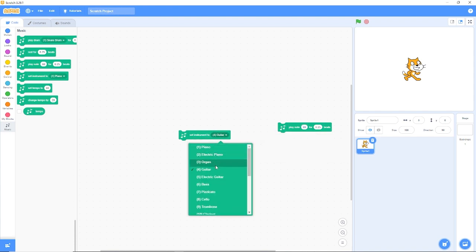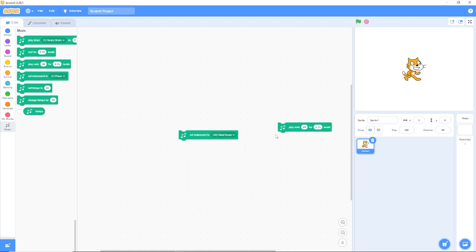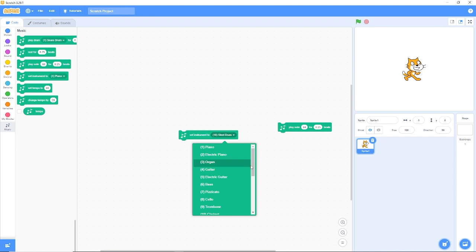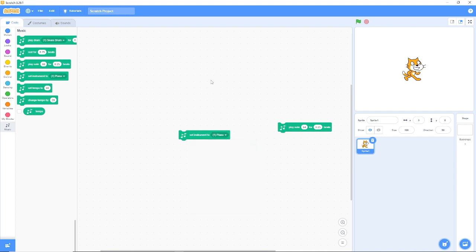That doesn't sound like a guitar. And let's try the steel drum. So for now we're gonna stick to piano because that's what I know how to play.